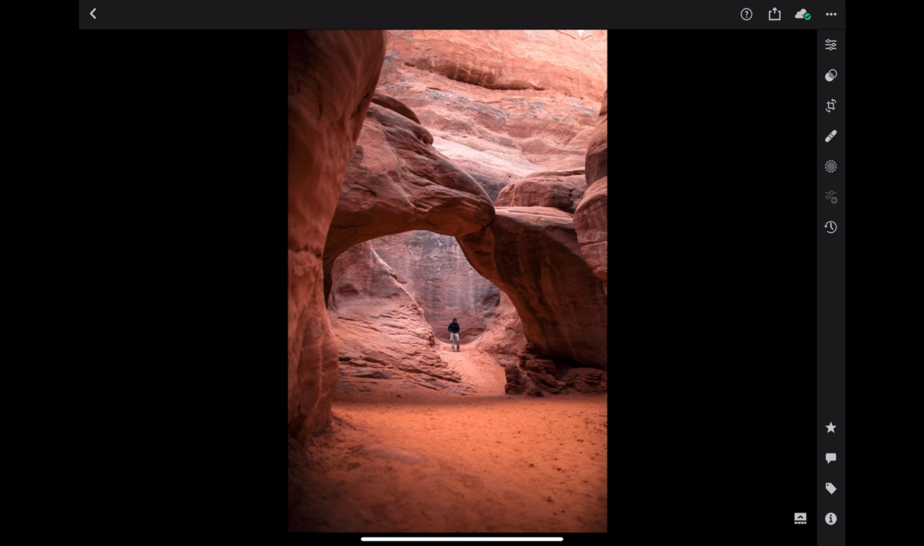So here we have this picture, really cool picture here at Arches National Parks. And I have this person standing right underneath the arch. It was impossible to take a photo without a person in it because there are so many people there. I was lucky enough to only have one person, but I'm gonna go ahead and show you how to get rid of this person super easily.